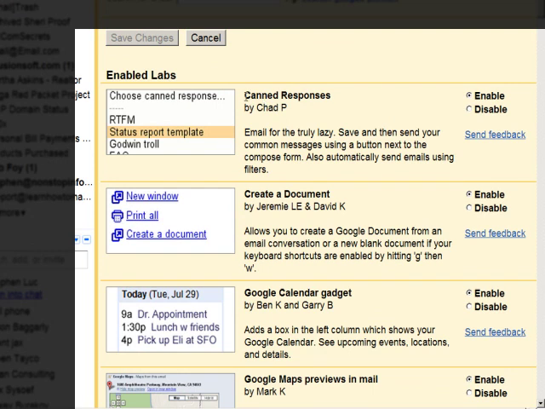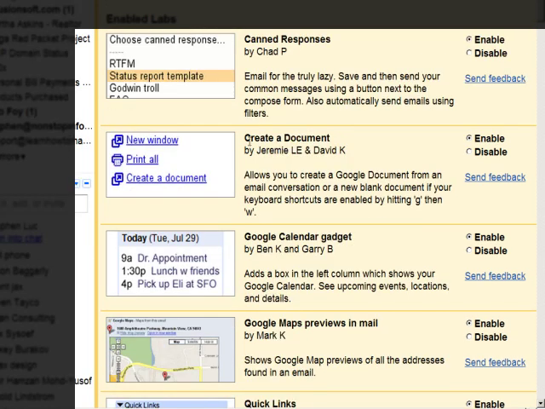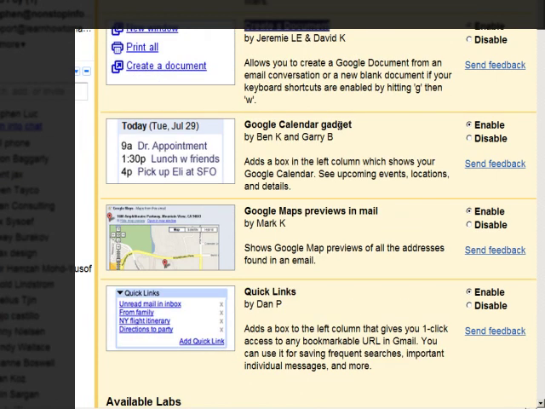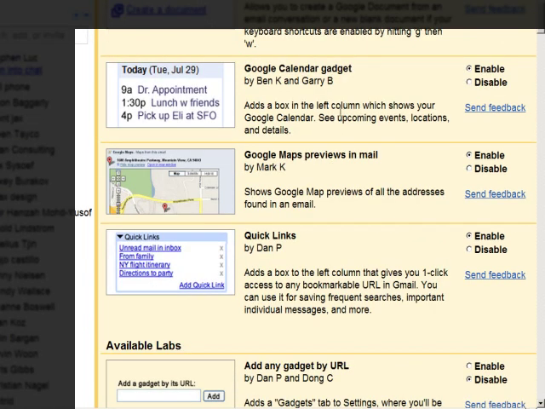This enables you to create canned responses. So for example, if you write an email previously and somebody asks the same question in the future, then you might as well create a canned response. I enabled this so that I could create a document out of my email. So if an email is important, then I can create a Google document out of that and save it for later and send it to somebody. Google Calendar Gadget enables you to create appointments and access your calendar within your Gmail account pretty fast.